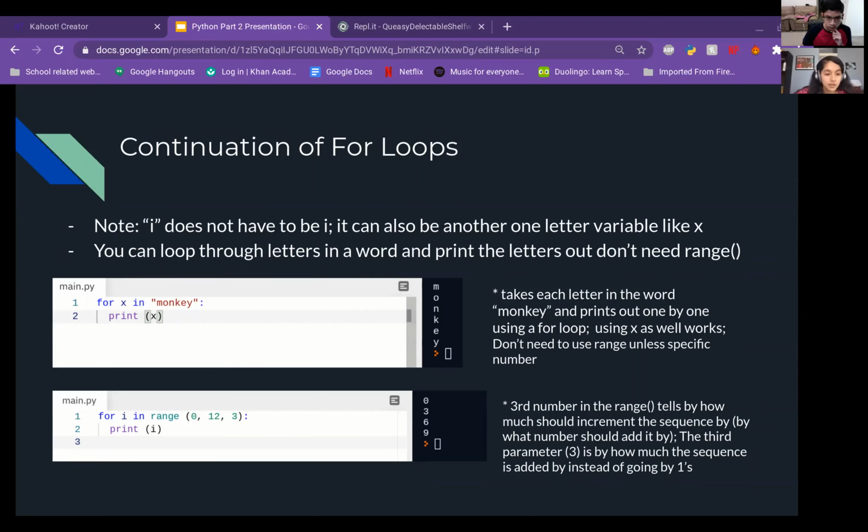And in the second example, I did for i in range(0, 12, 3), colon, print i. So it goes from 0 to 12, not including 12, but it goes by threes. The third value is how much the sequence is added by. So how many numbers does it skip? It goes by threes, basically. It starts from 0 and ends before 12, so that's why it does not include 12.